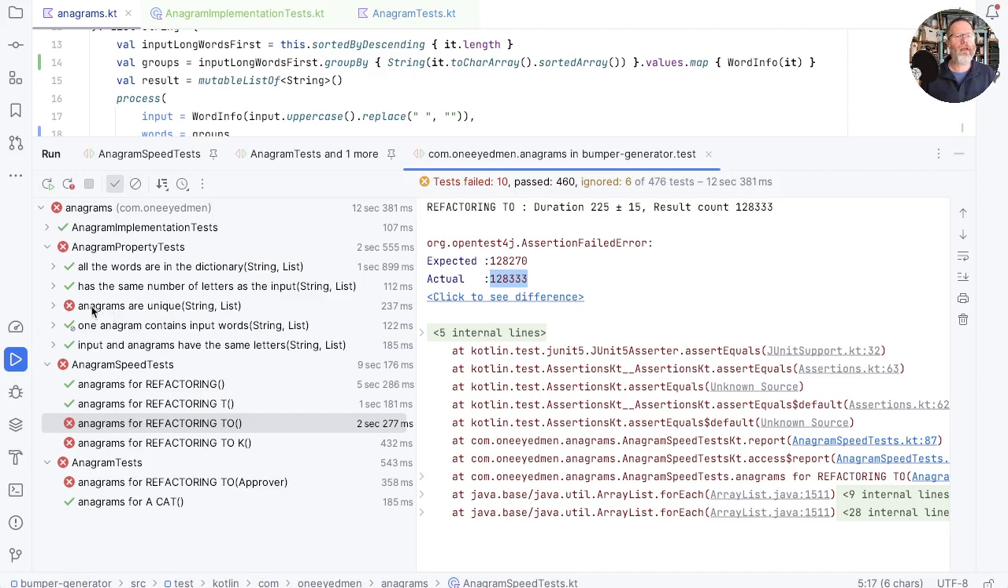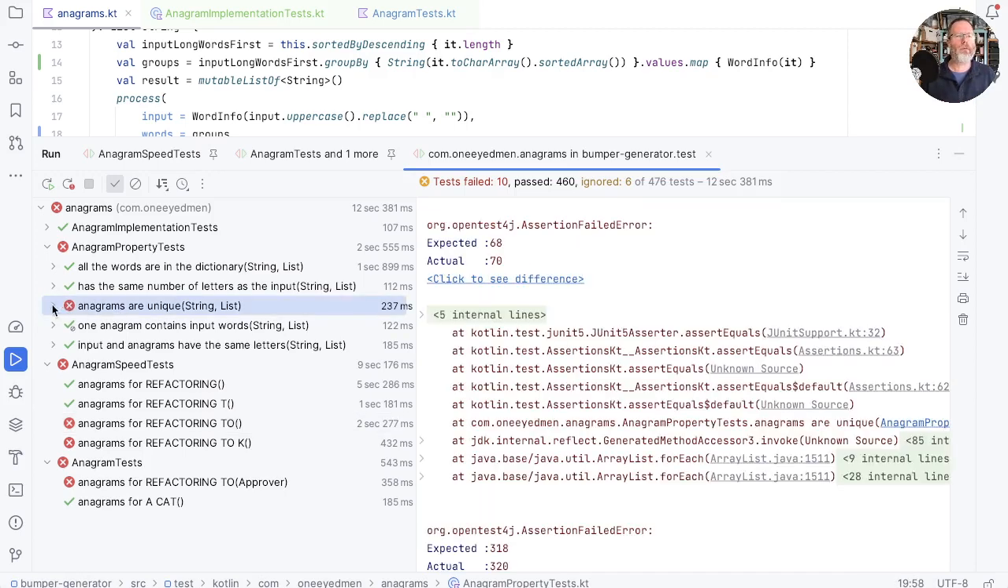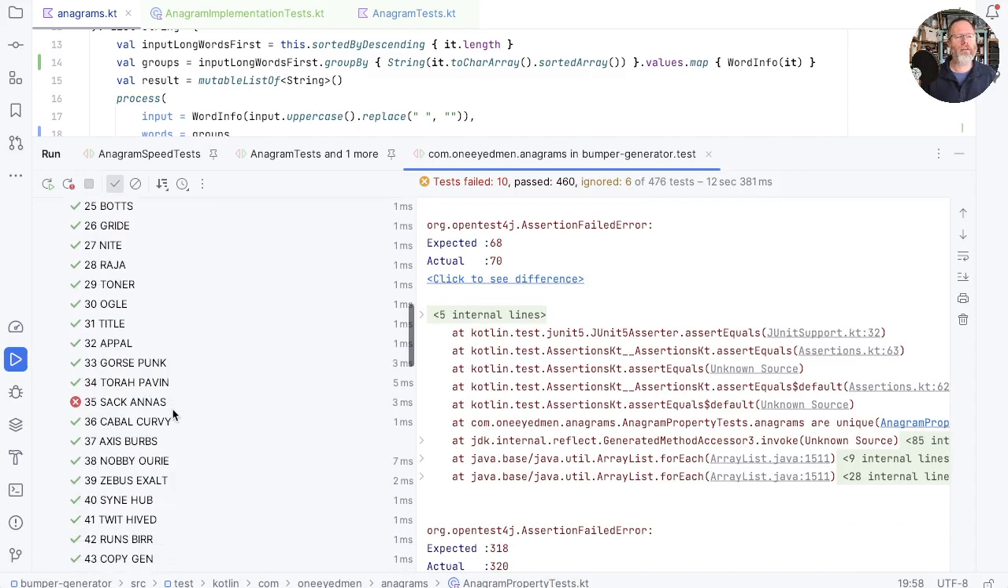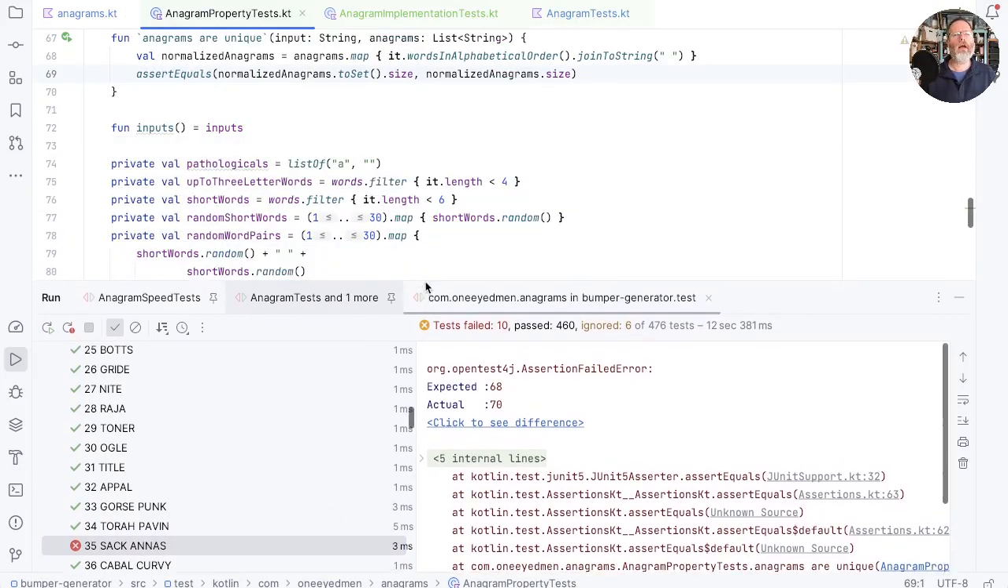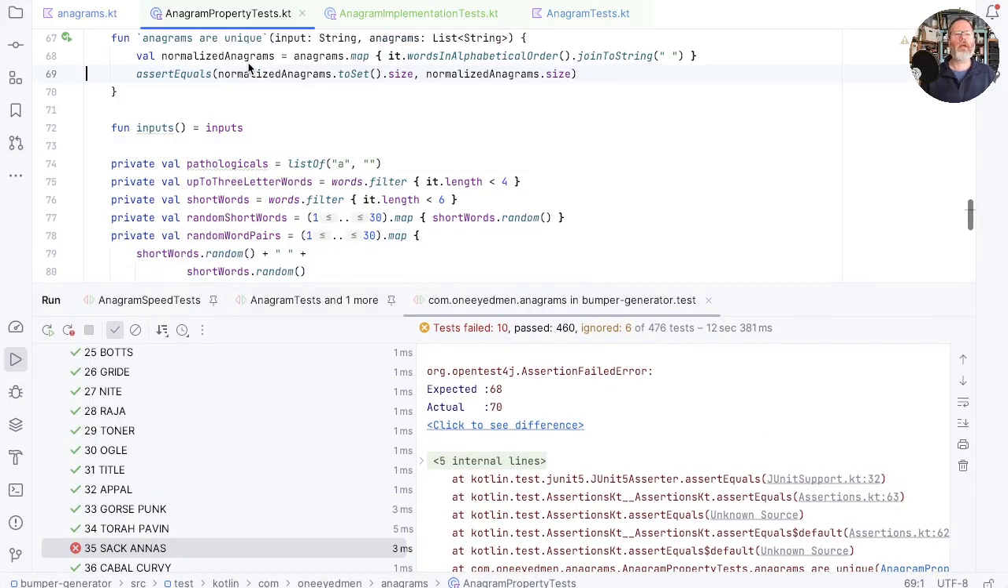Our property test here of anagrams are unique is probably a good one to look at. Let's go down and we can see here sac anus has failed, but 68 and 70 isn't a very useful diagnostic. You can see here we're saying they're unique by just seeing whether the set of anagrams size is the same as the anagram size.